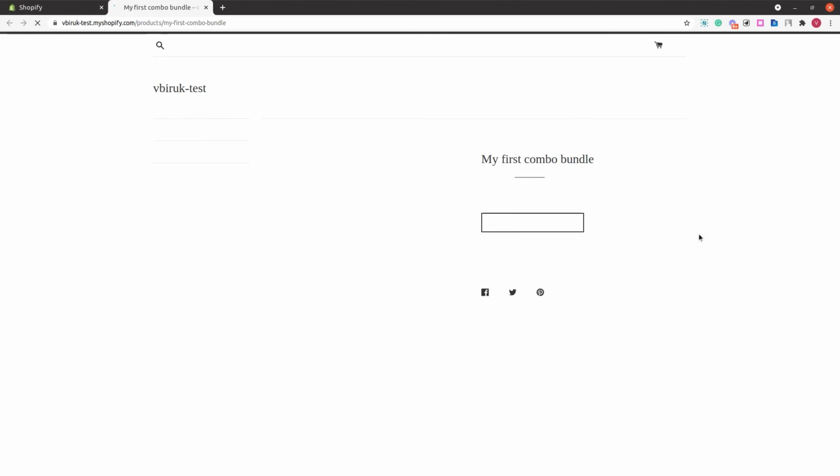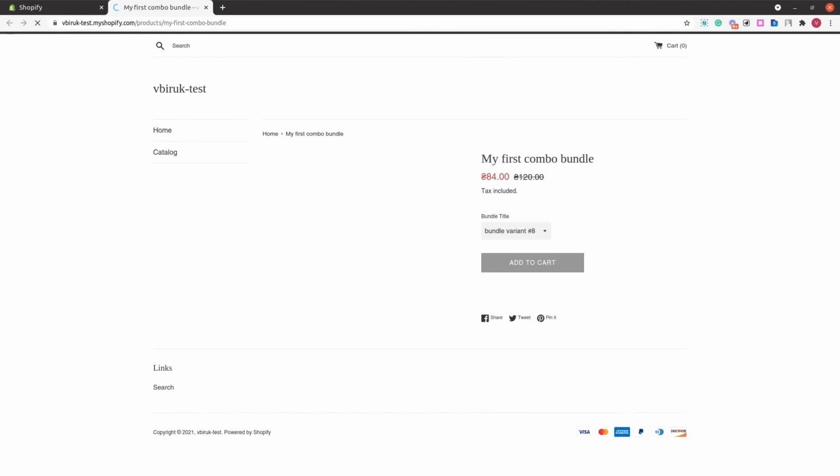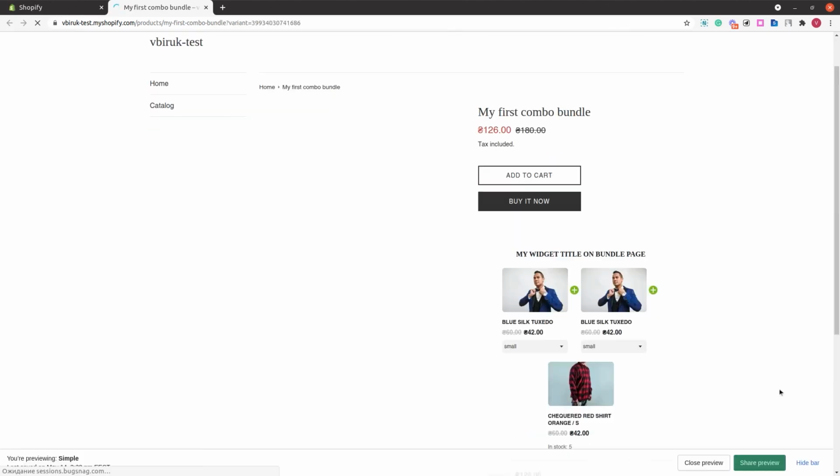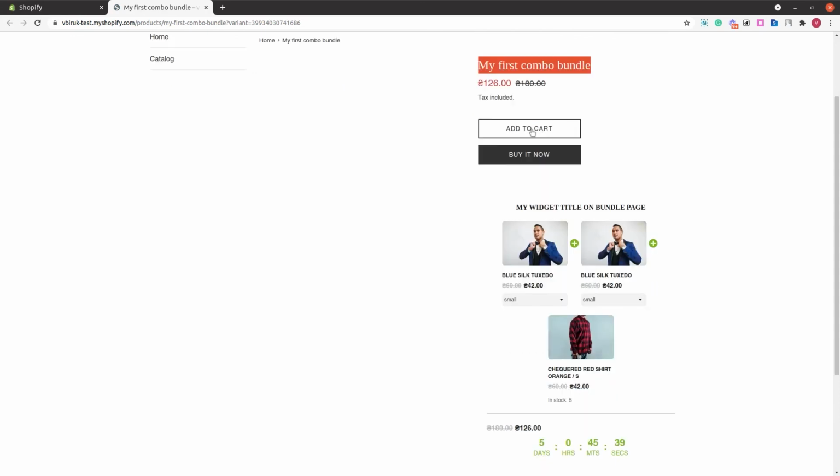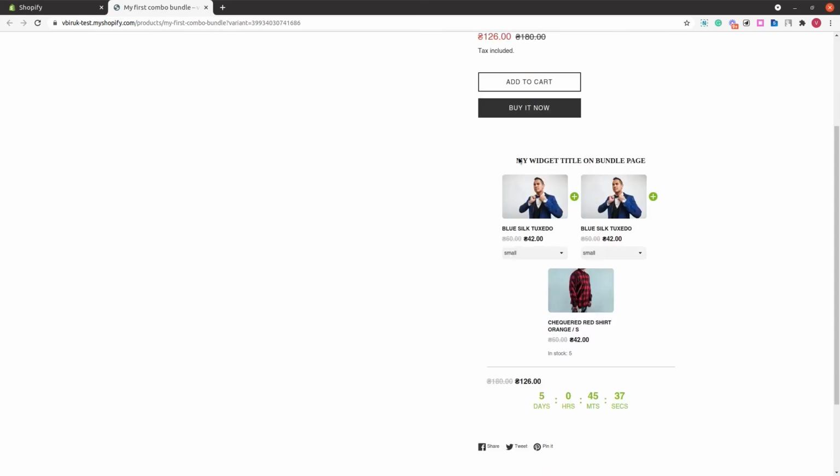At the top you can see the bundle name, that is combo bundle. Next there is an add to cart button and the bundle widget. At the top of the bundle widget you can see the widget title that is specific especially for the bundle page. Next there is a list of products with their original price and the sale price and the expiration period.